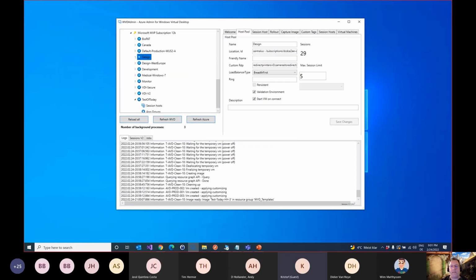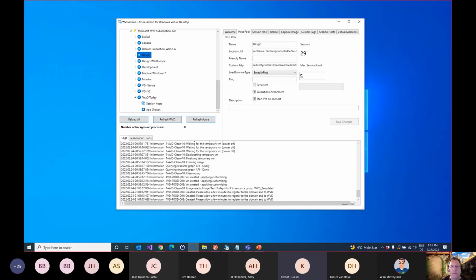So I think that is what I can show you here. Feel free to test it. It's a completely free solution I built for the community, for me and for my colleagues. That can be, in some cases, very helpful.